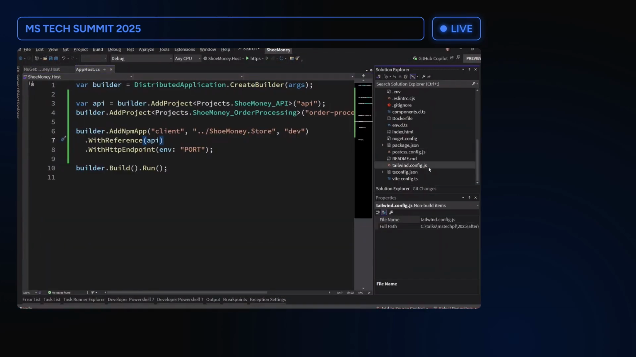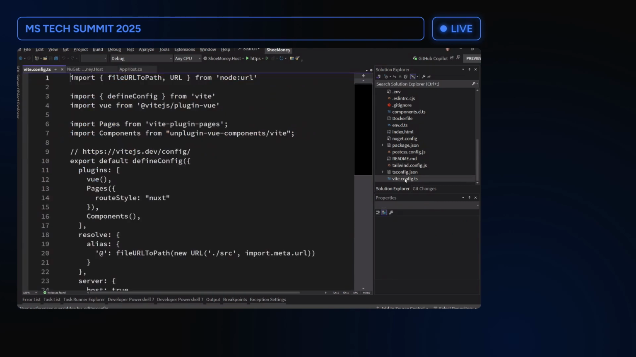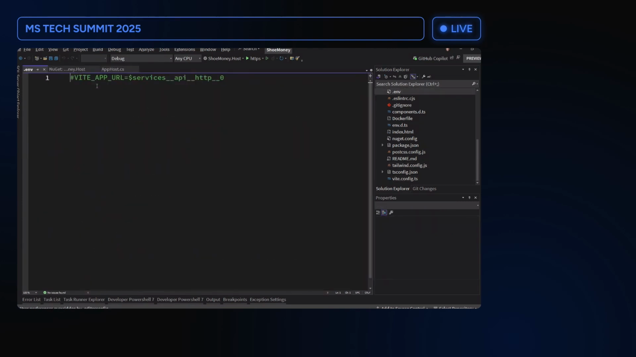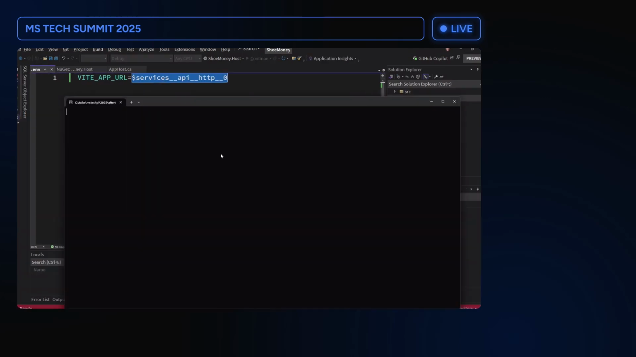And so what we can do is, this is particular to the way that Vite works. Oops, that's not the right one. We can actually port that by specifying what the service name is. And here we're getting that environment variable that was sent by the host to know where the URL to the server is.